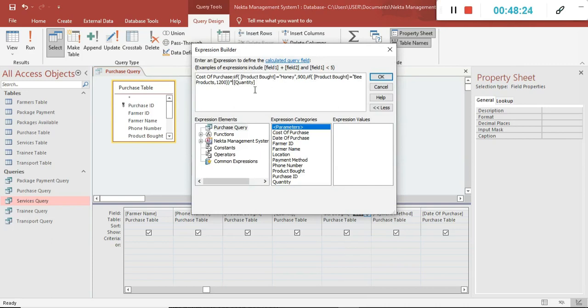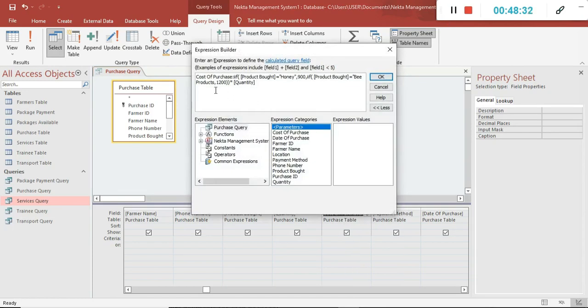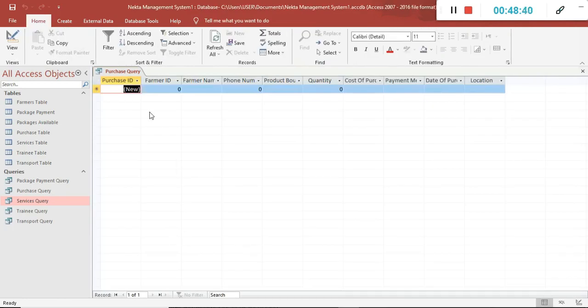So the error is the error. So our error is here. We didn't close it. Okay. So as you can see, clear the error.